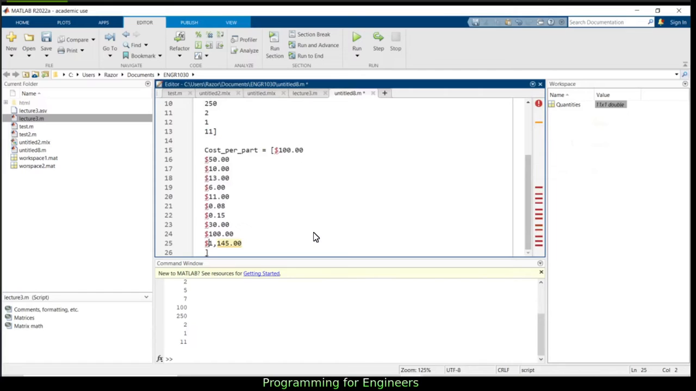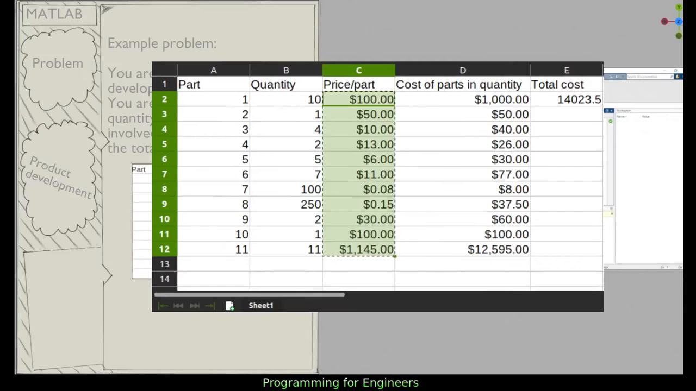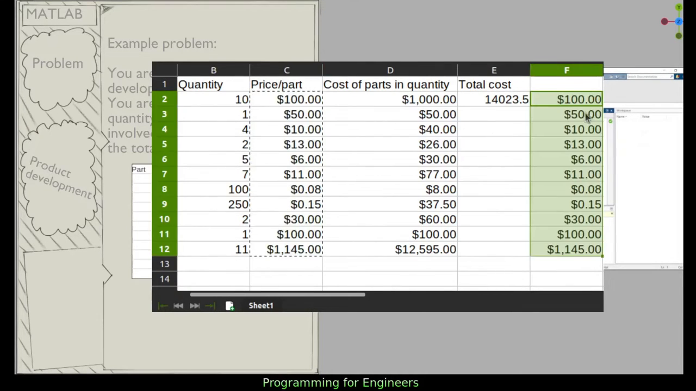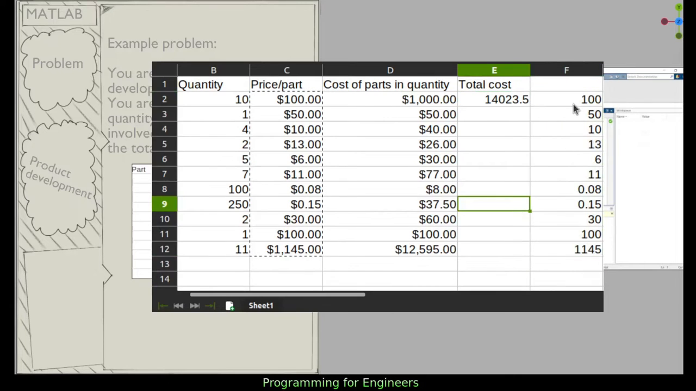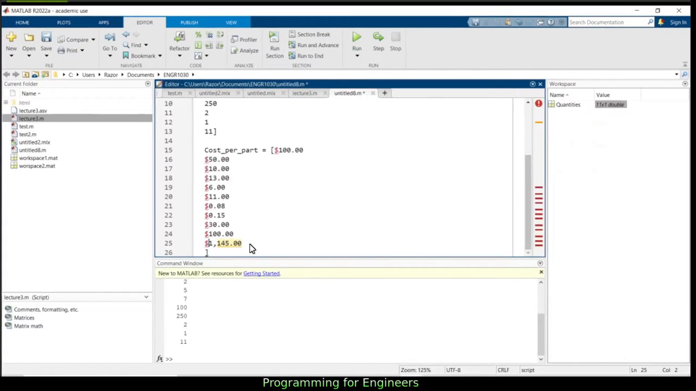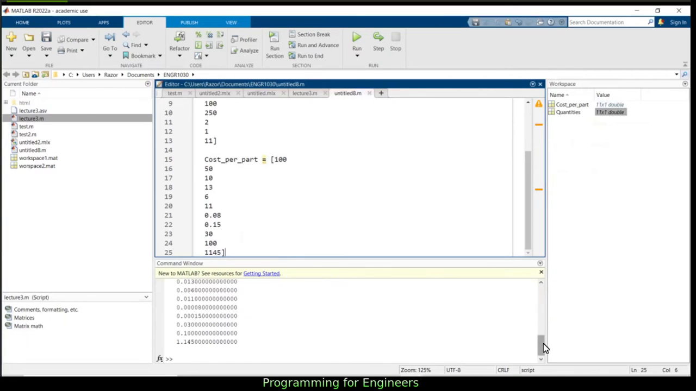paste it here. And I don't want the dollar sign, so if I go here, I can copy, paste in another row here. I'll just copy the formatting of this. Now I just have numbers. Copy that. Go back into MATLAB and paste right here. And now I have the cost per part.